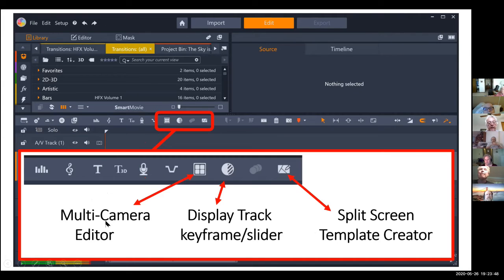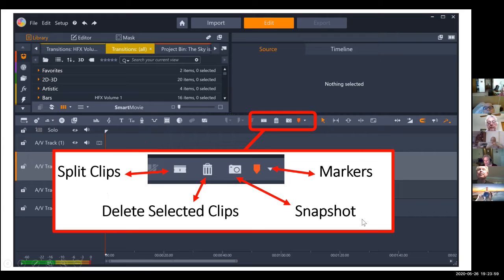It's got the multi-camera editor where you can edit multiple cameras. I use the split screen occasionally, and these are probably the biggest ones I use the most. Is the split the clips, delete the selected clips. If you have one selected, you can just hit the delete button on the keyboard, and that does the same thing. I use the snapshot a lot. I've played around with the markers, but I don't actively use that.